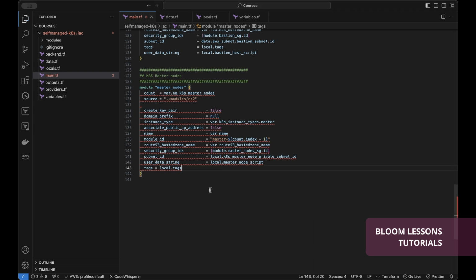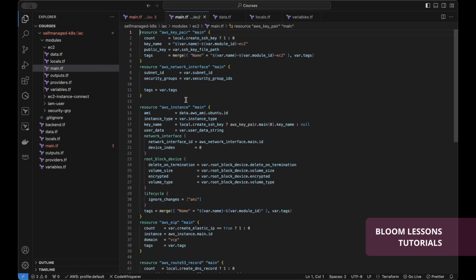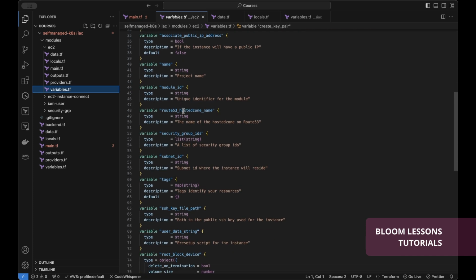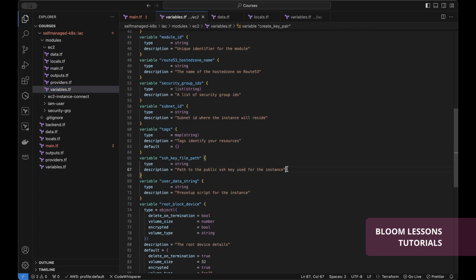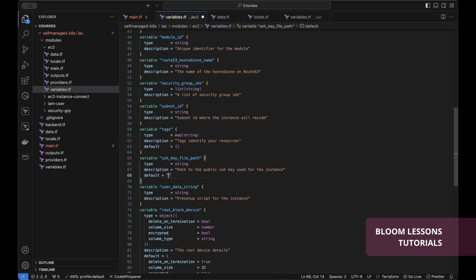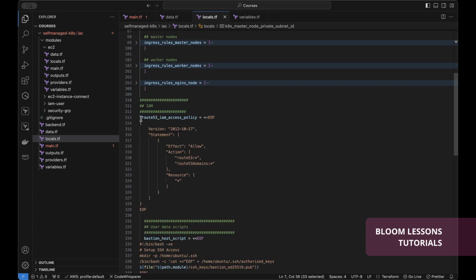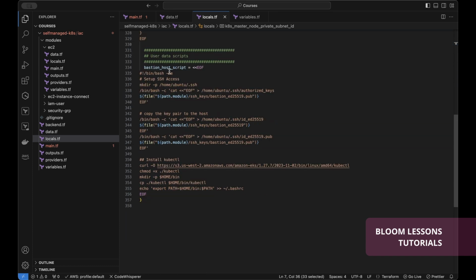We need to correct something on the EC2 instance module. Under variables, we need to make this variable have a default. For the default, it can be set to null. Okay, so we need to define this. Let's go where we define the other user data script. So below the Bastion Host script, we need to define the master node script.